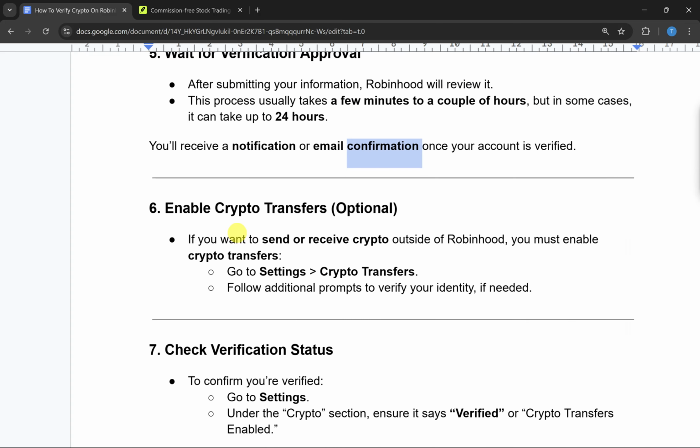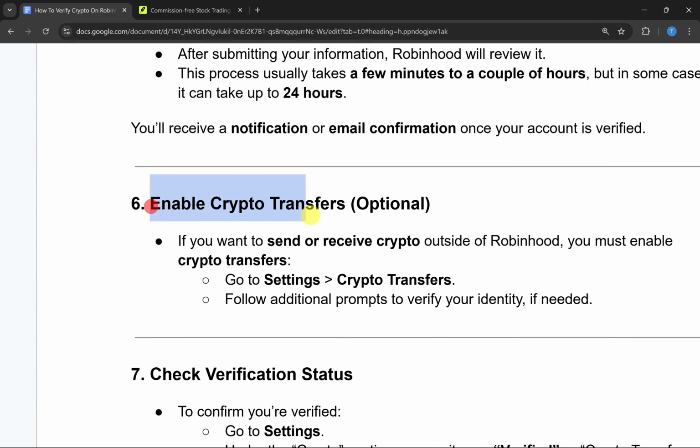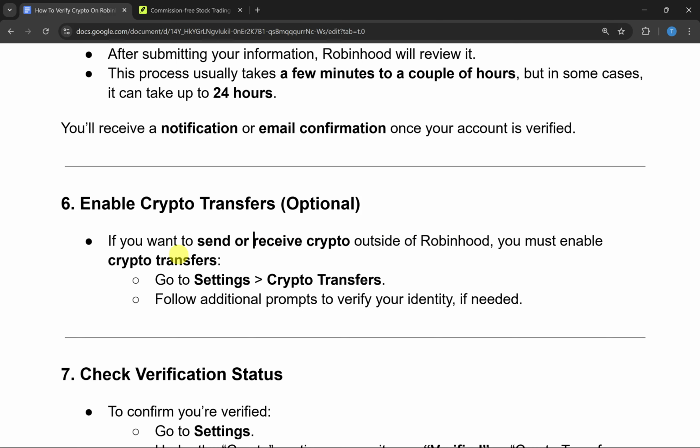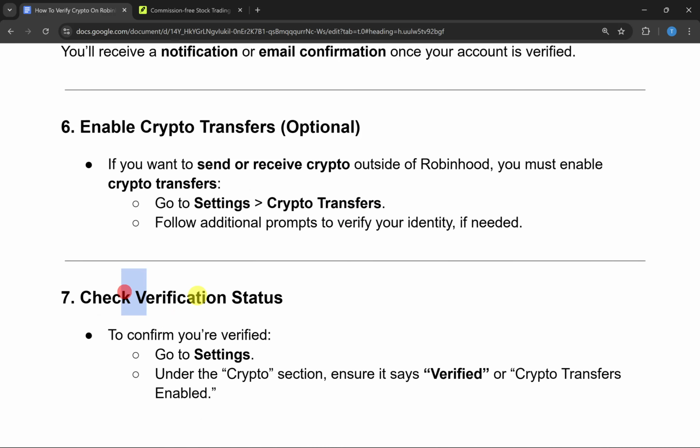So the sixth step you need to do is enable crypto transfer. If you want to receive or send crypto outside of your Robinhood, you must enable crypto transfer. You need to go to settings and crypto transfers, then follow the additional prompts to verify your identity if needed. Then you can check the verification status.